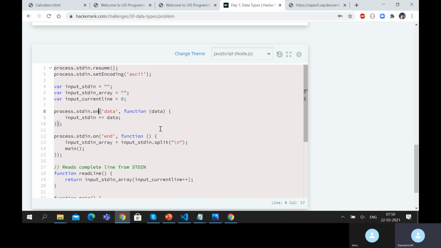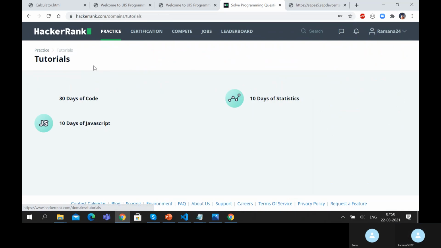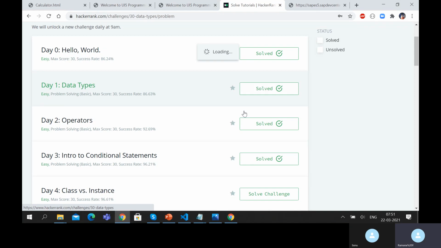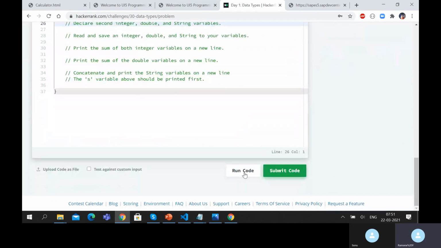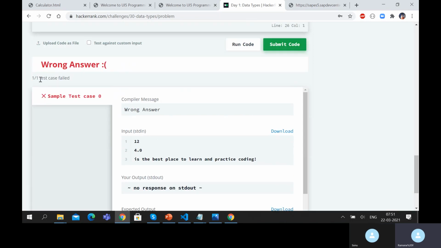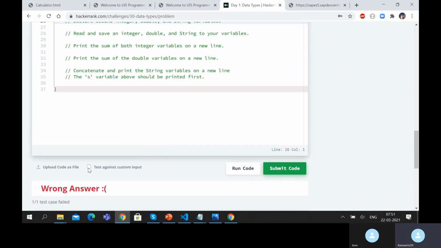So if I come here, I'll give you one more example, and probably you'll understand better. I'll just run this code here. And it says, if you see here, test case 1 failed. The input is 12, the second line they have given is 4, and the third line is some other input. So this is the input, and the system is checking the first test case. The first test case itself failed. And if you want to test it on any custom test case also, we can enter some values this way.